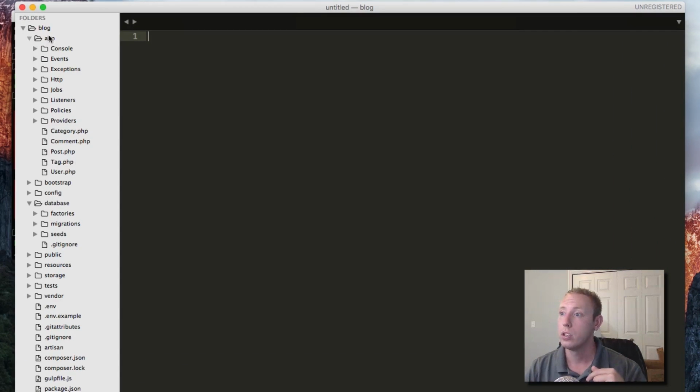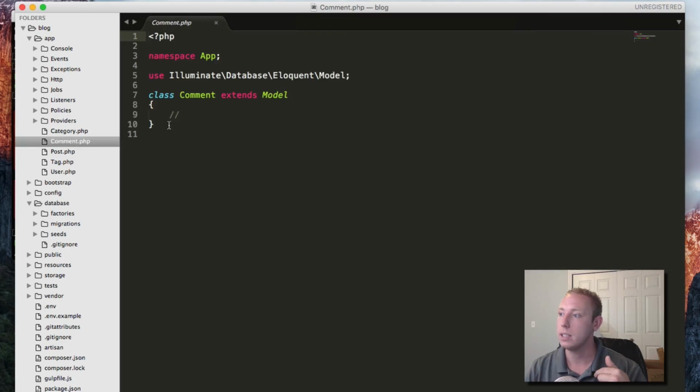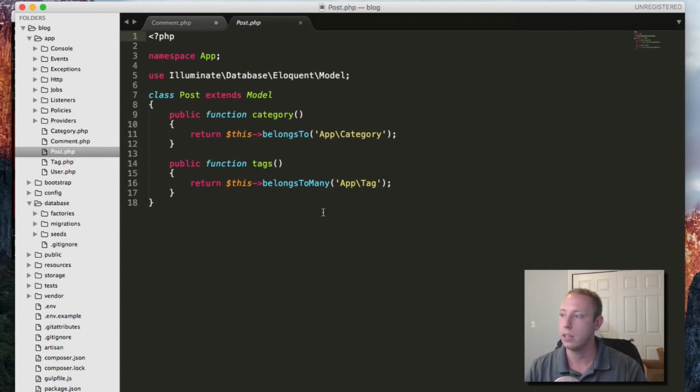Let's do the model. So the model is under the app folder and then under here under comment. And this is where we would actually set up our relationship. So remember that comments belong to one post and posts belong to many comments, or have many comments. Let's start actually on the post side of the relationship, and let's set it up here where we're going to say that posts have many comments.